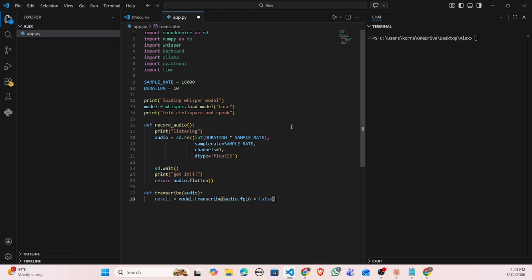So this way the configuration stays in 32-bit itself. And then text equals, as we need a text, we just say result dot, just bring the text out from that, and dot strip it up. So this is actually how we can configure it.